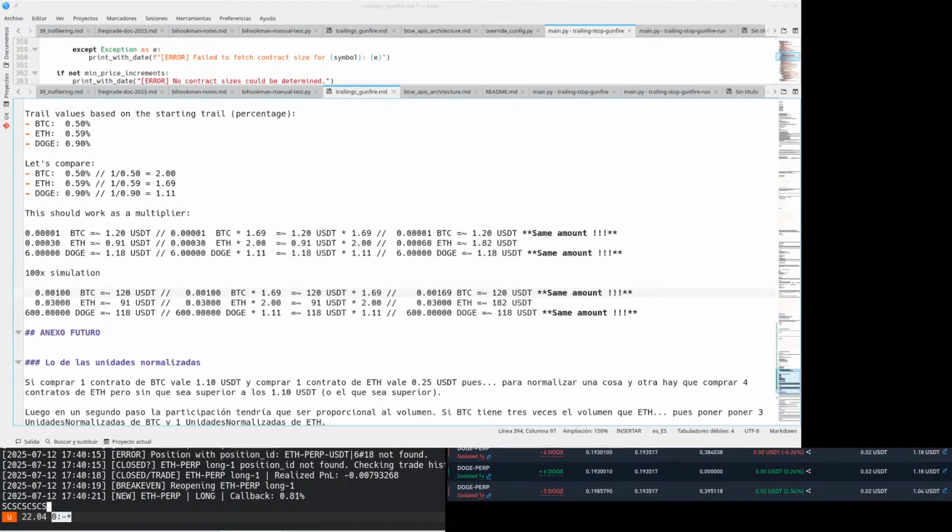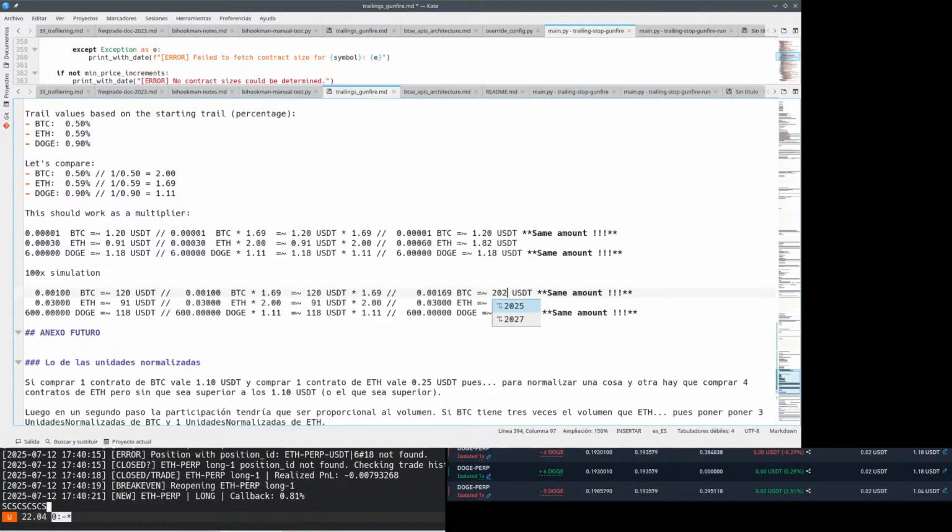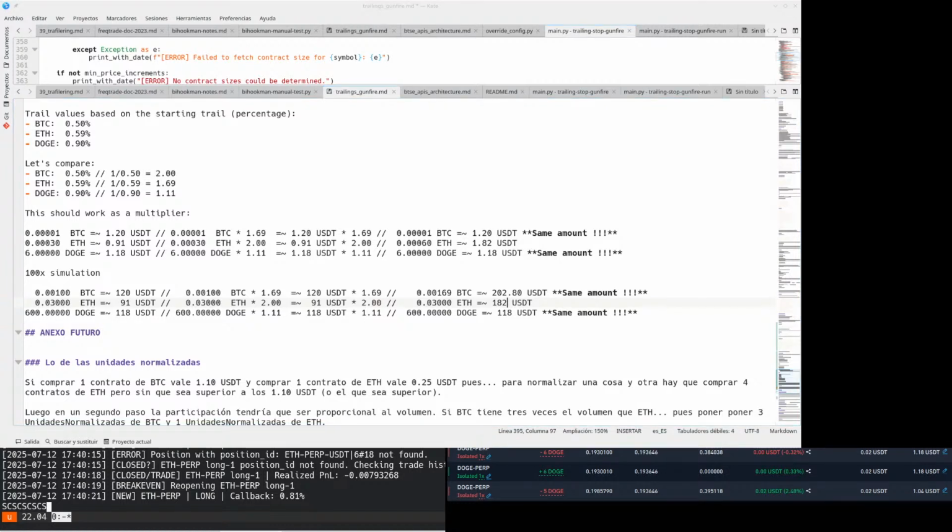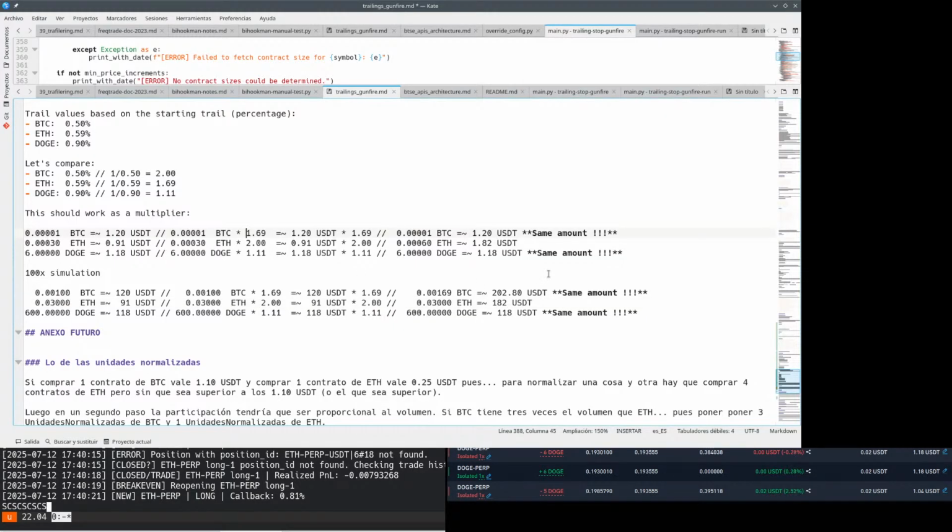So 120 times 169 is 200 to 80. I mean, 91 times 2, which I don't know why is 2. Yeah, that's what's wrong. That's what's wrong. So it's the other way around. That's why I knew that this was wrong. Damn it.